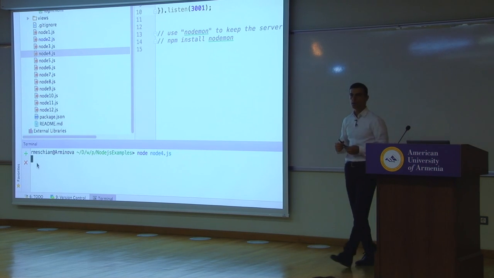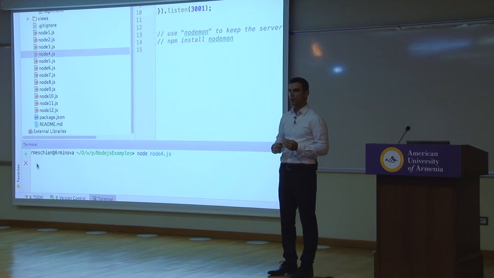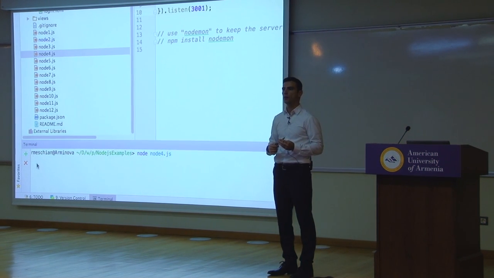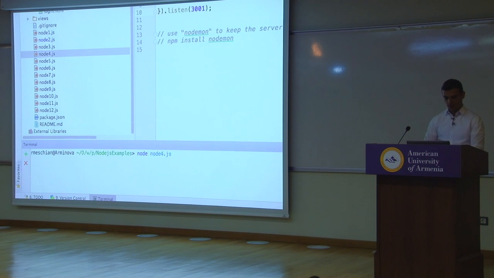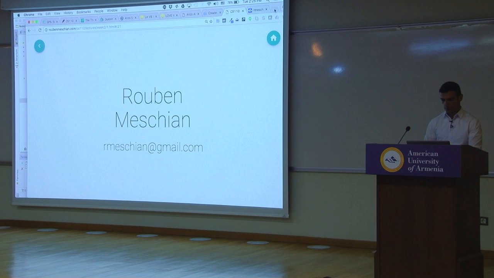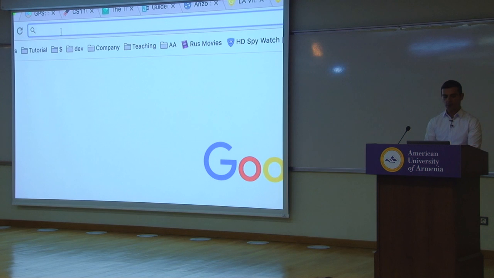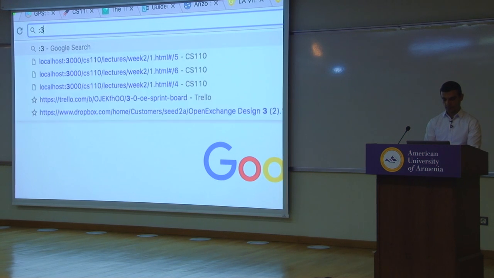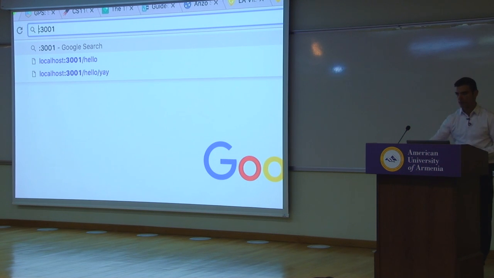Now what we've done here is we created a very simple HTTP server. How can we make an HTTP request? Can anyone guess? Yeah, very good. Okay, good. So let's open up our browser. And in the address bar, we know the port number is 3001. But we need an address, right? We need a location for my computer.